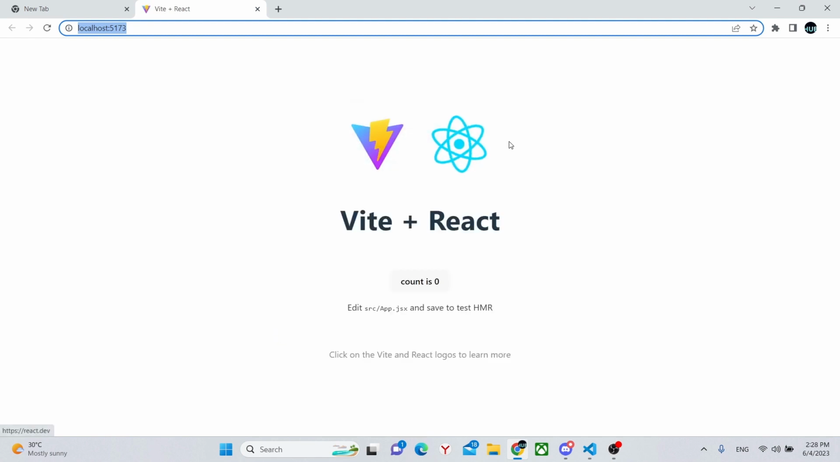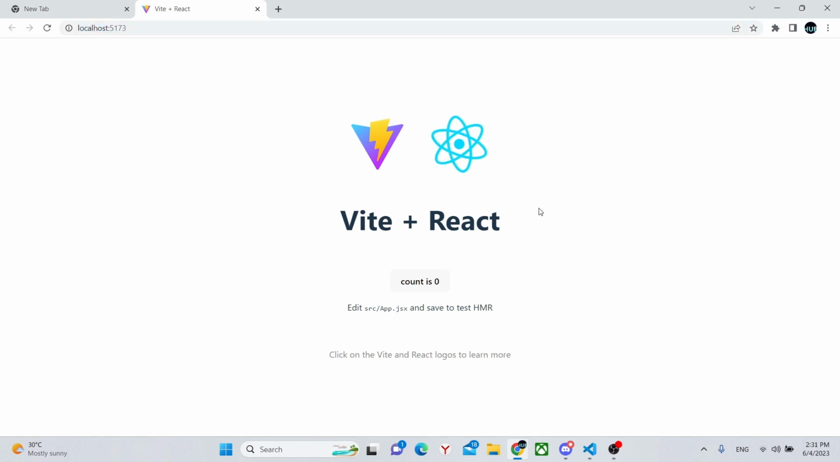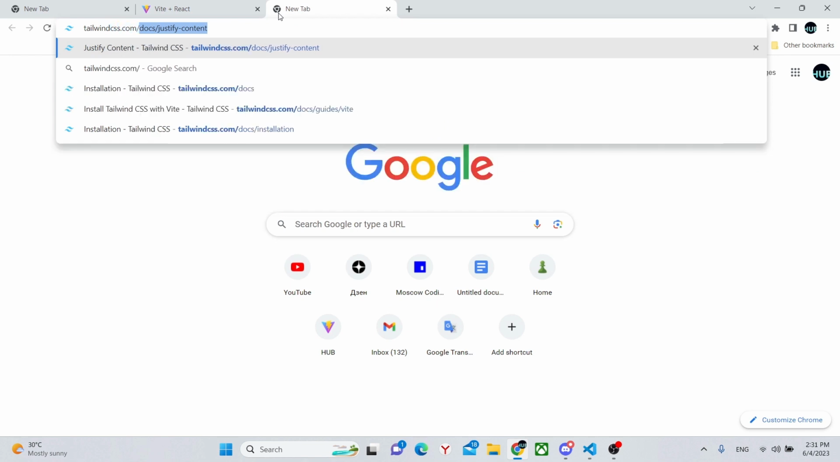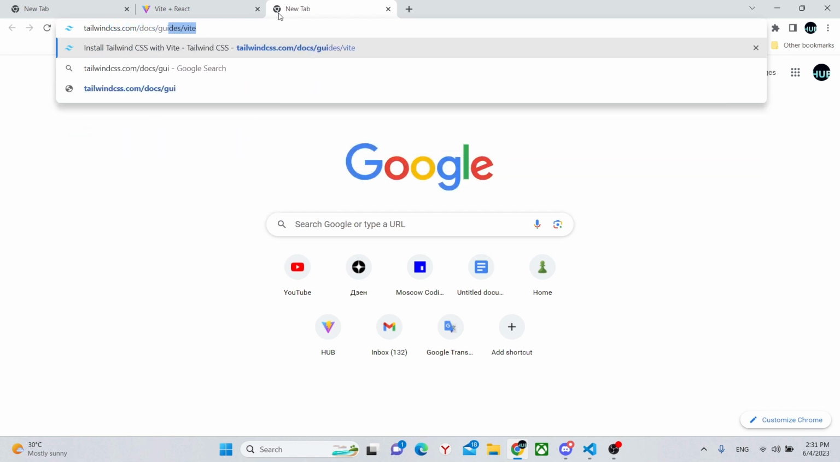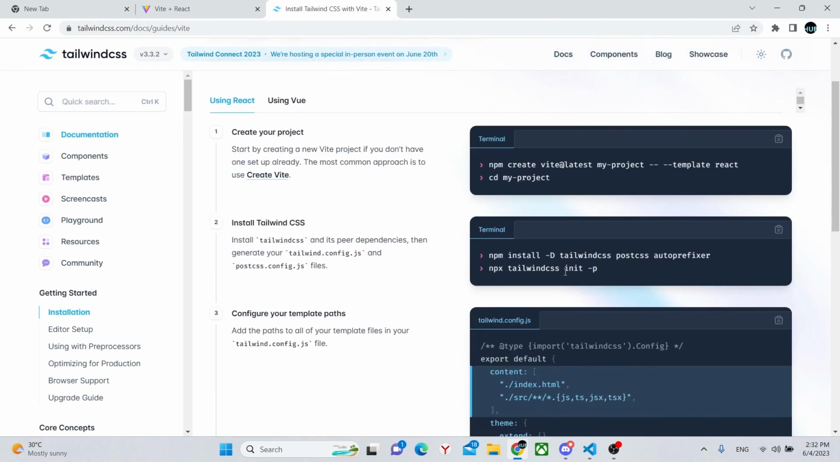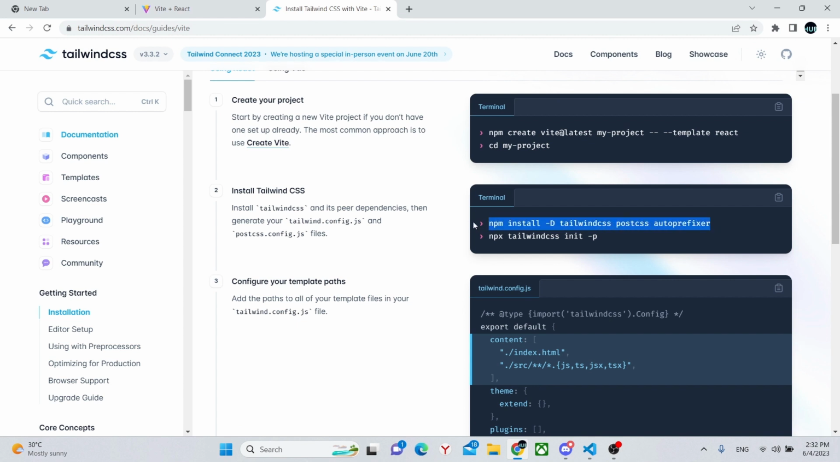Control-click onto this link and you'll see a template for a website that was given to us by Vite and React. Before actually creating the application, we'll need to install a library and create the file and folder structure. The library we're going to use is Tailwind CSS. You can go to tailwindcss.com/docs/guides/vite. And we'll be using some of these commands.